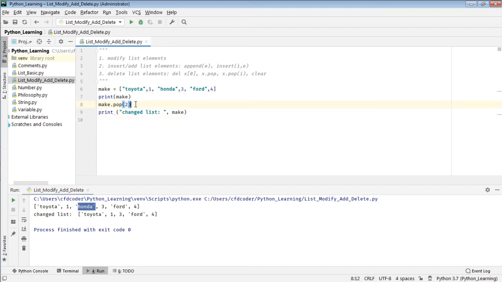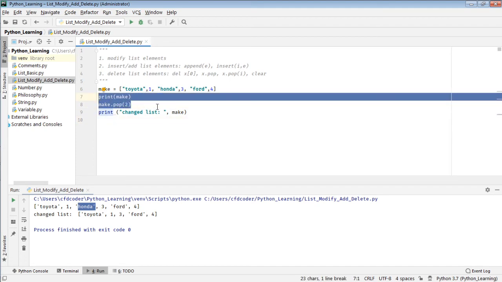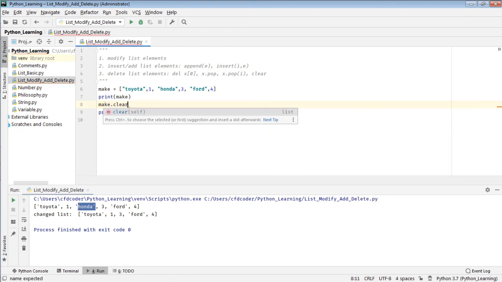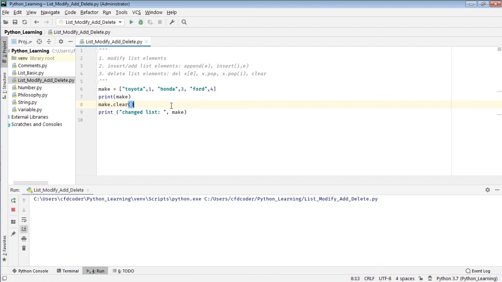So one last thing is how to clear a list. Say make dot clear. Okay, and you can see my list is empty now, right?